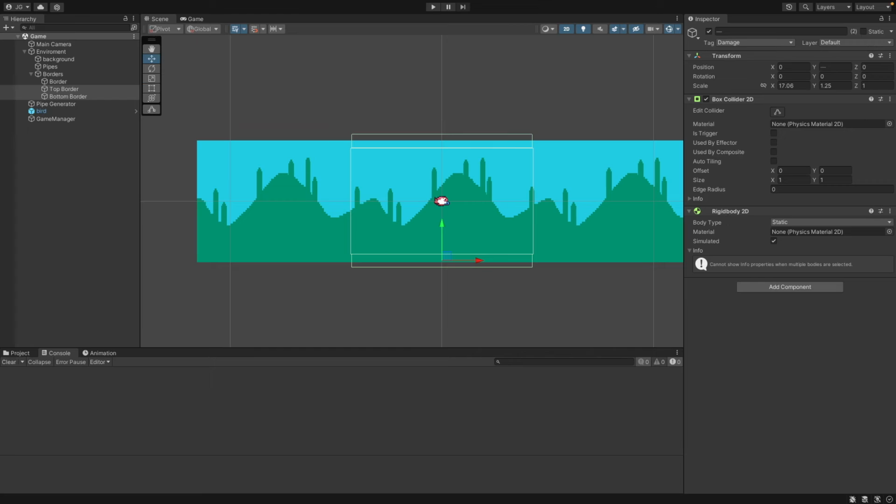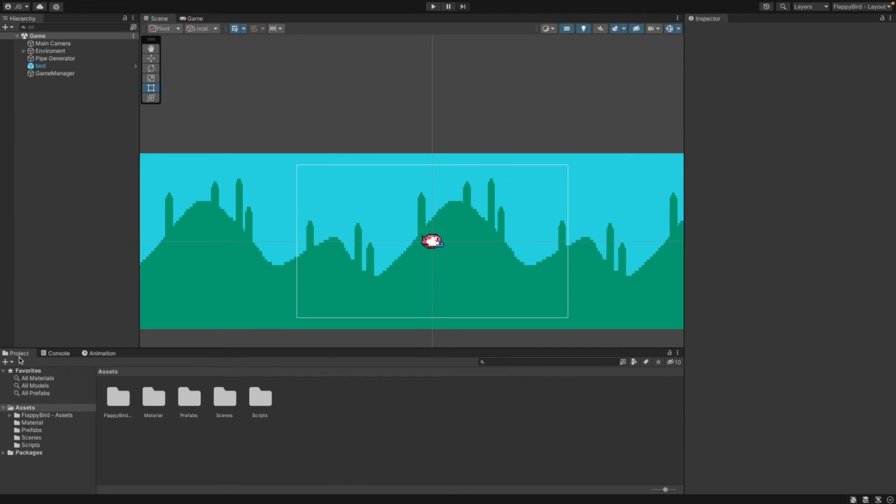Okay, this is the end of this section. In next section, which is very exciting by the way, we'll be hooking up a bit of UI. Right, see you there. Okay, so we're in Unity right now.